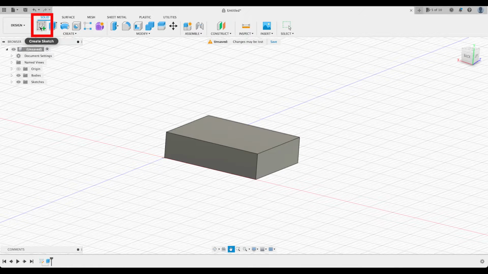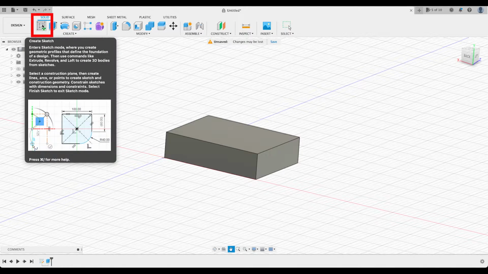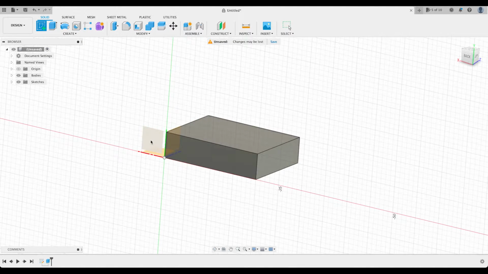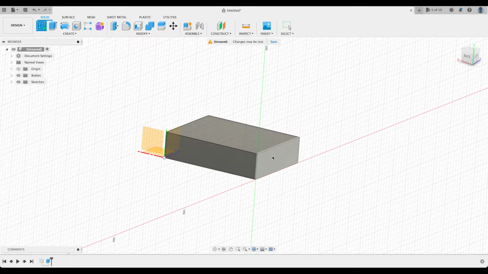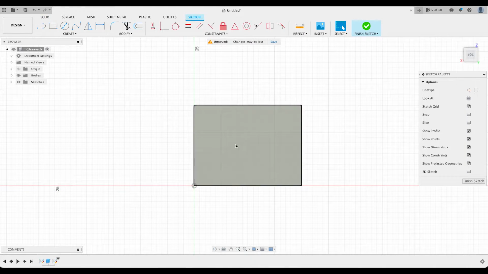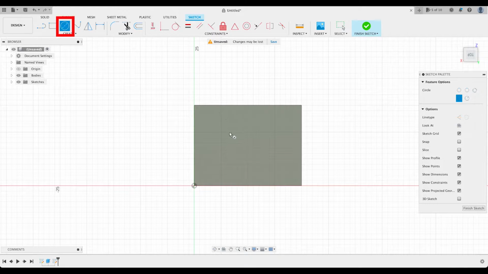So I'm going to come across to the draw function again, click on the draw function, and I can now choose a plane, or I can choose a face on my object that I wish to draw on. Let's say I wish to draw on the top face of this object. I'm going to click on that and it switches to the top view for me, and the tools have become visible again. So I want to add a circle.